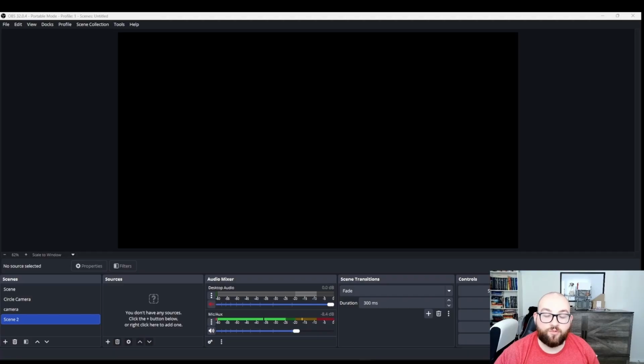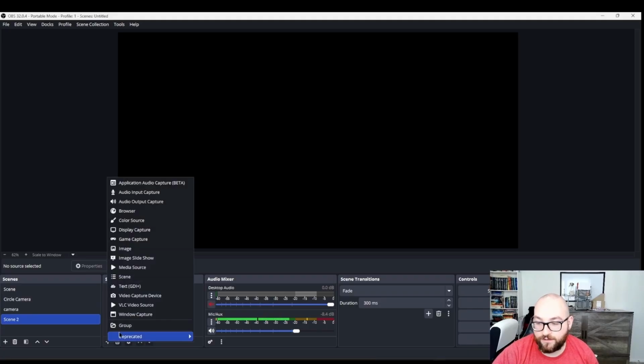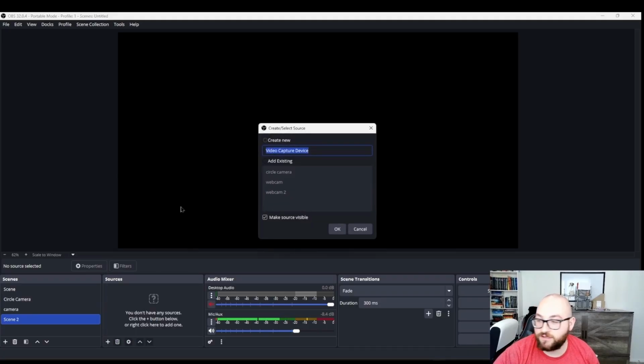So now what you're going to want to do is actually open up your streaming device. It can be OBS, it can be your camera app, but if you're using this for a webcam, it's probably going to be something like streaming software. So I'm using OBS. So what I'm going to do is click on the plus button, go to video capture device, and I can type in phone, camera.